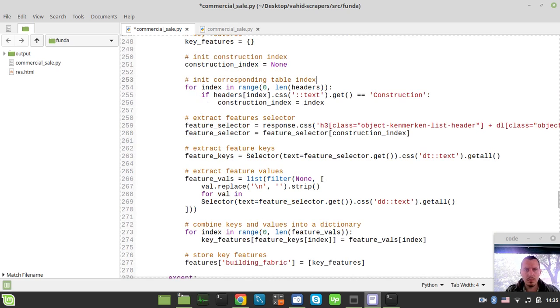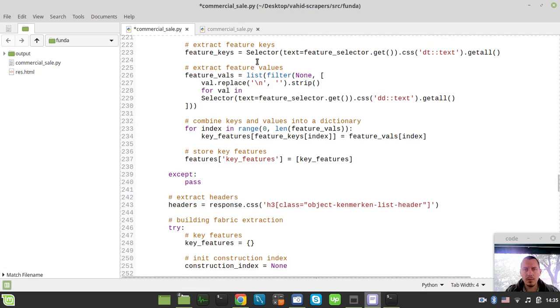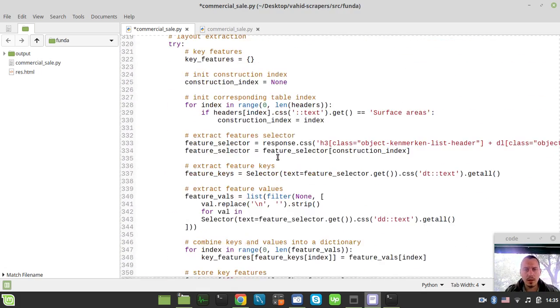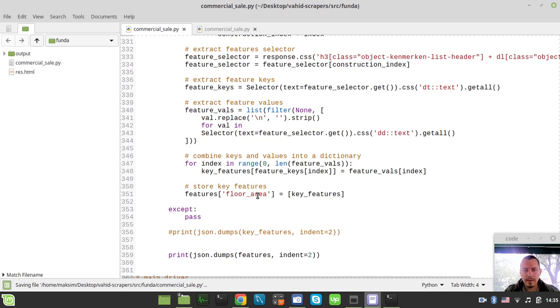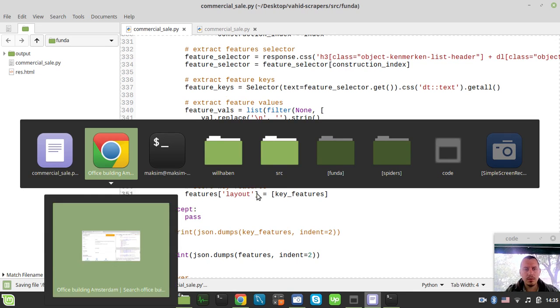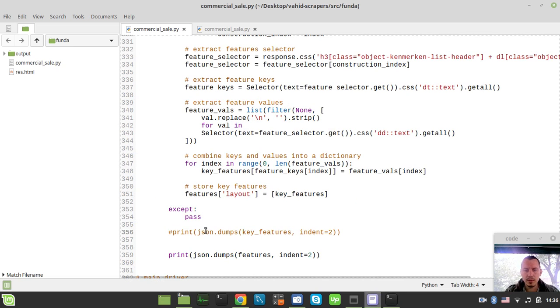Okay, paste. Okay, we don't need this at the very first element, obviously. So layout, extraction, so surface area. So here we got the layout and layout over in here. So let's have a look. So we got our layout, perfect.